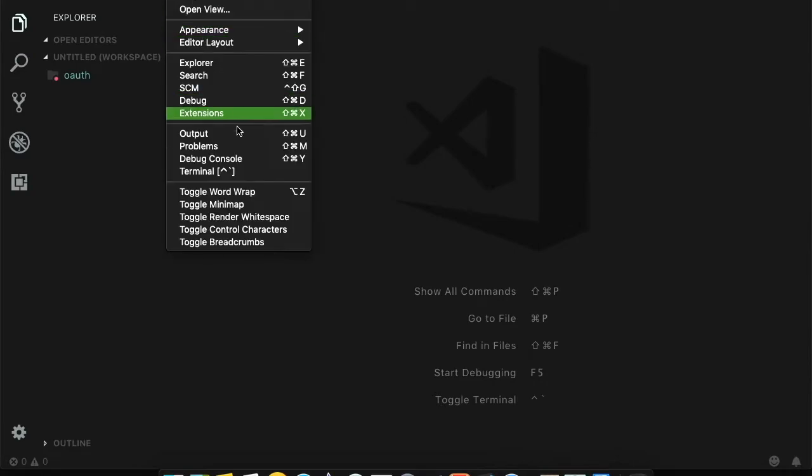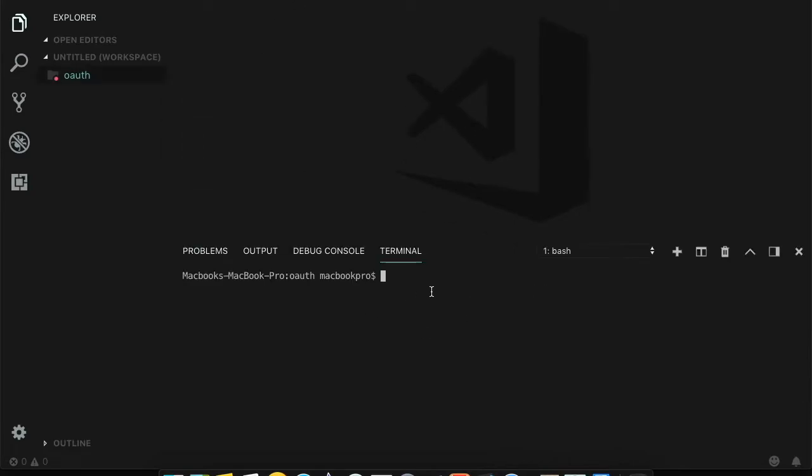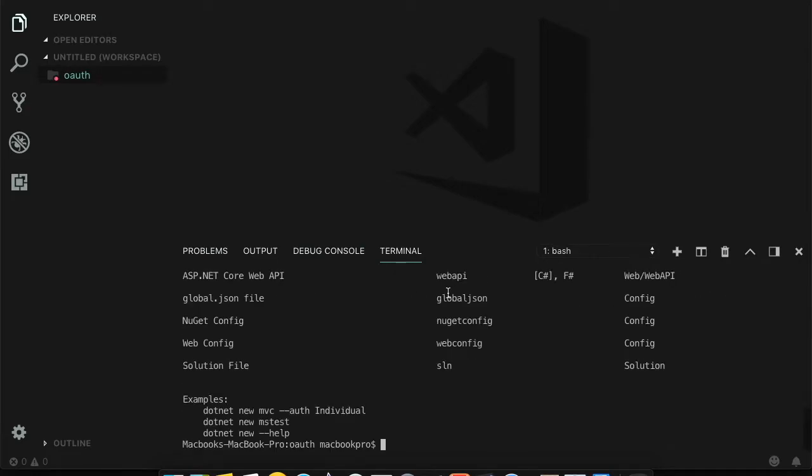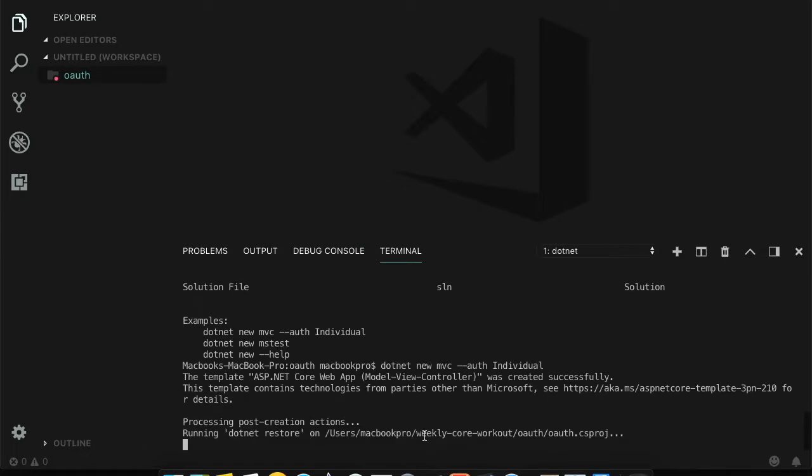So here, I just created a folder called OAuth, and I'm going to open up Terminal to create a new ASP.NET Core application. To create an ASP.NET Core application, I'm going to use the command dotnet new. If you type the dotnet new command, it will show all the scaffolding options that are available. In my case, I'm going to use this command because I need basic authentication to do this.